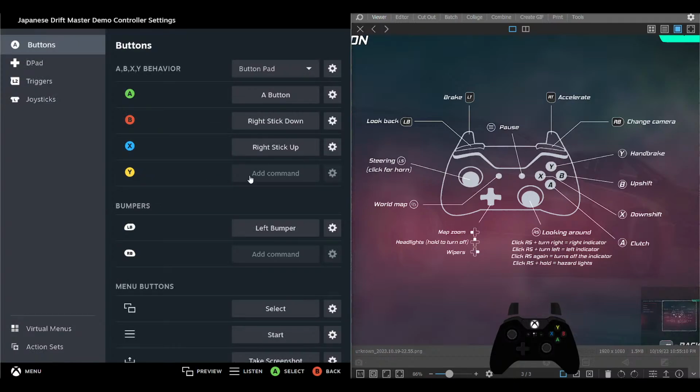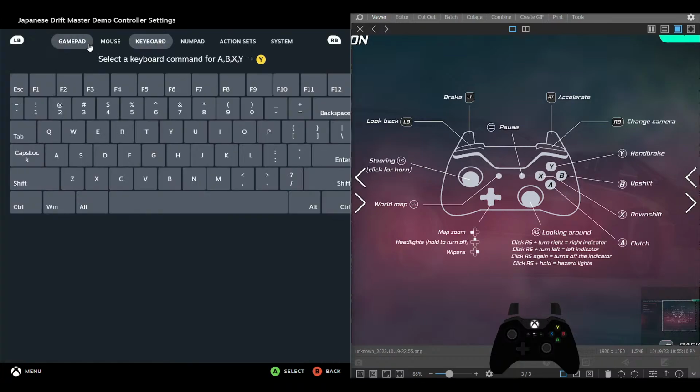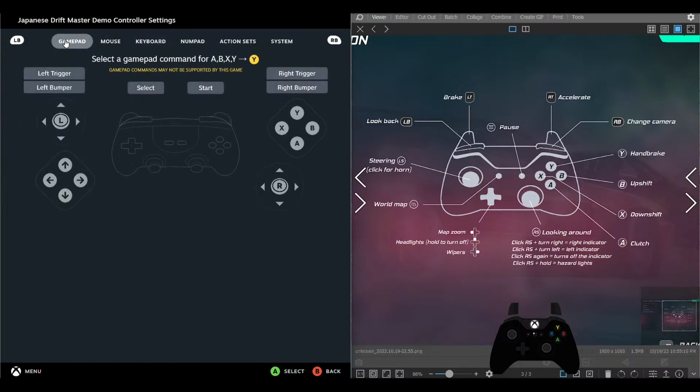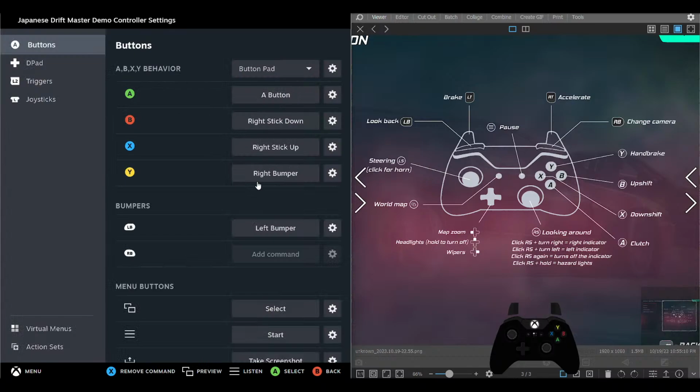So this Y button that we already see right here, the handbrake. Now I want to change that to this because I want this to switch. So I want the handbrake to be the RB button. I want the RB button to be the Y button. So basically I'm just going to go to the Y button, right, which is my handbrake. And then I'm going to click on it. I'm going to go to my gamepad. And then I'm going to go right here on the top. It's going to say right bumper. Boom. I just changed that, right?